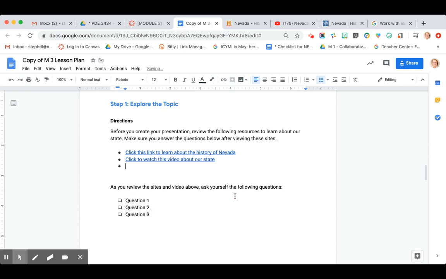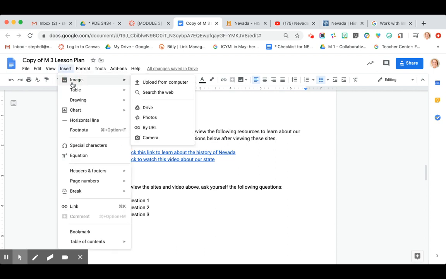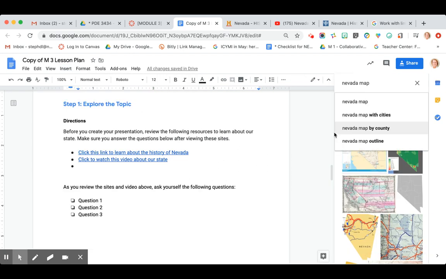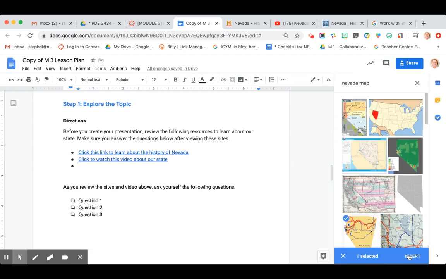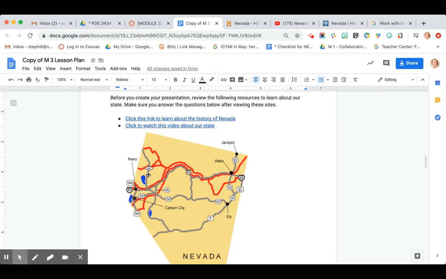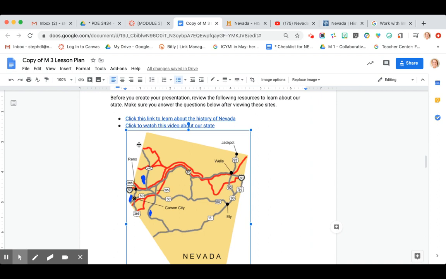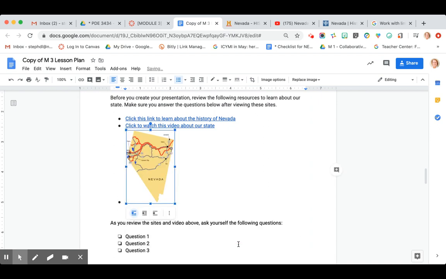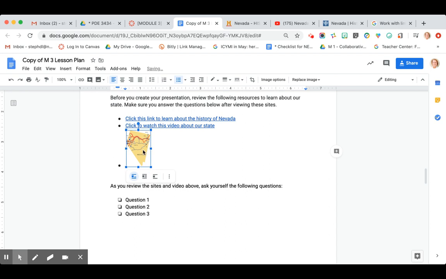The third example I'm going to show you is using an image as a link. I'm going to go find very quickly, I've already typed in Nevada just to make this a little faster, an image I want to use. They come in very large, so again, I'm going to click on the image, grab from the corners. That helps keep the image proportional.